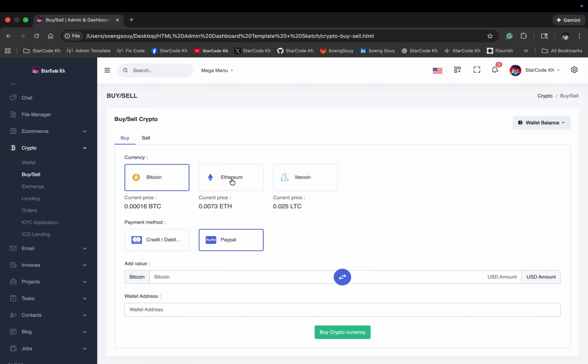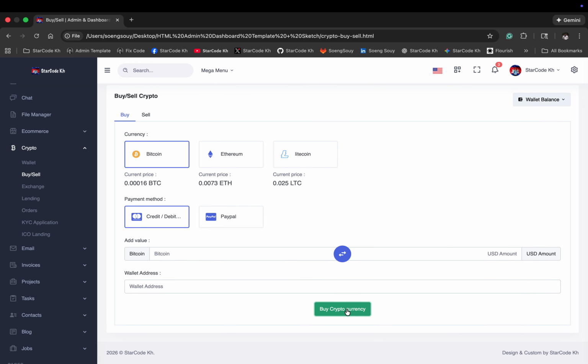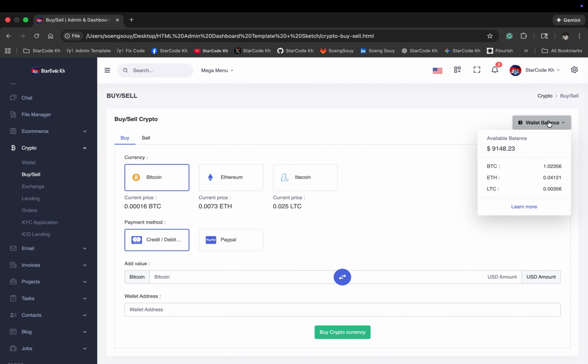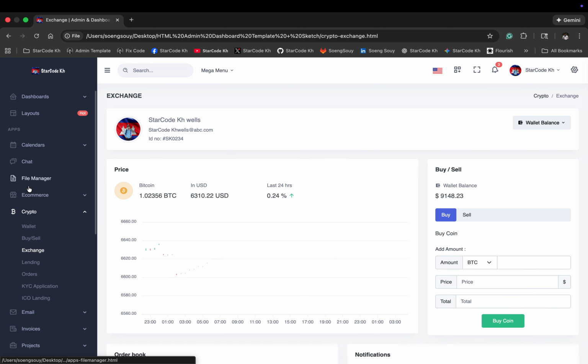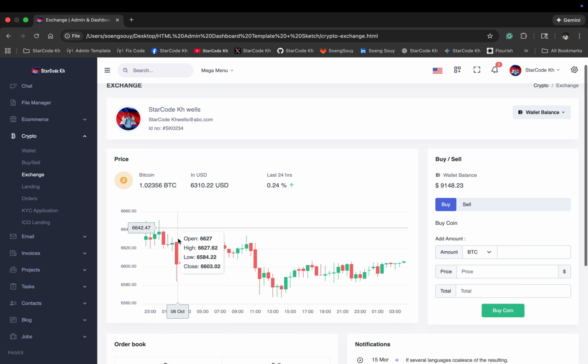This page features the crypto buy and sell interface. Users can quickly buy or sell cryptocurrencies with real-time price updates. The clean design makes trading simple and straightforward. It's ideal for crypto trading.